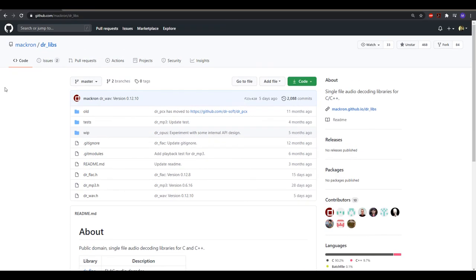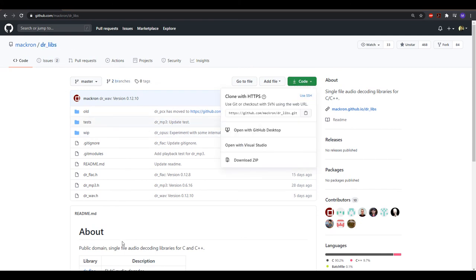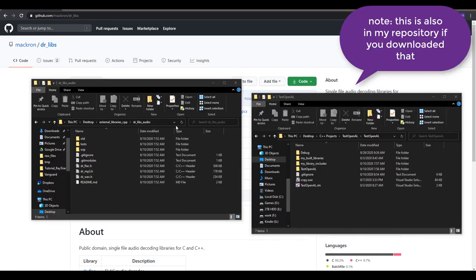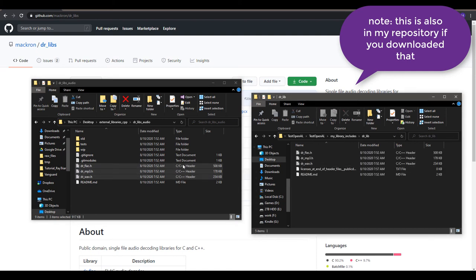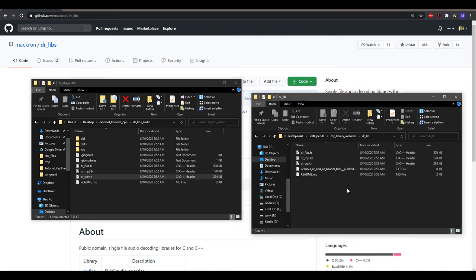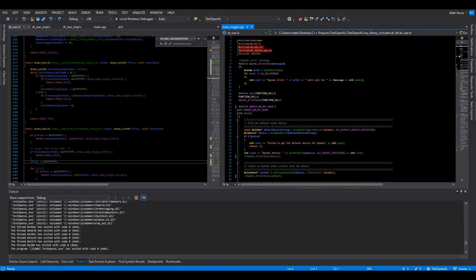An alternative to AudioFile is Dr. Wave. You can get Dr. Wave from GitHub here. Put it in your My Library Includes folder since it's a header-only library. I created a Dr. Lib folder for it, and pasted the header files from the repository I cloned.